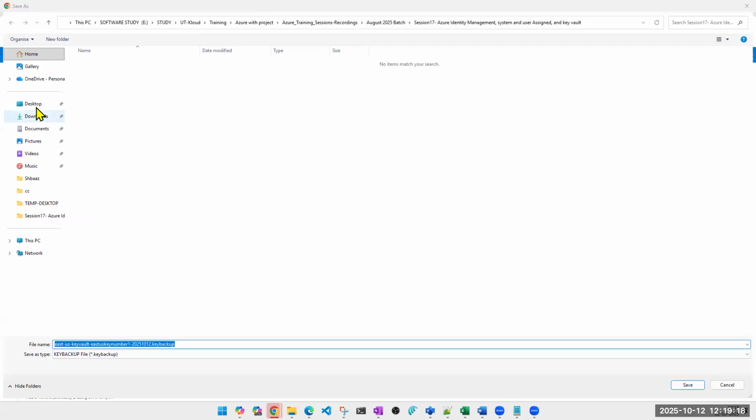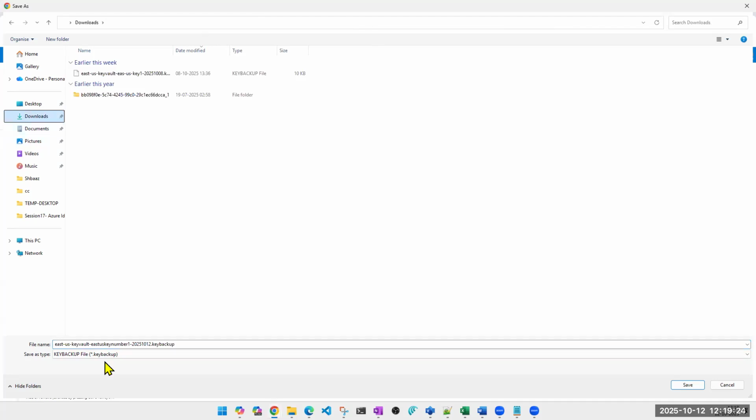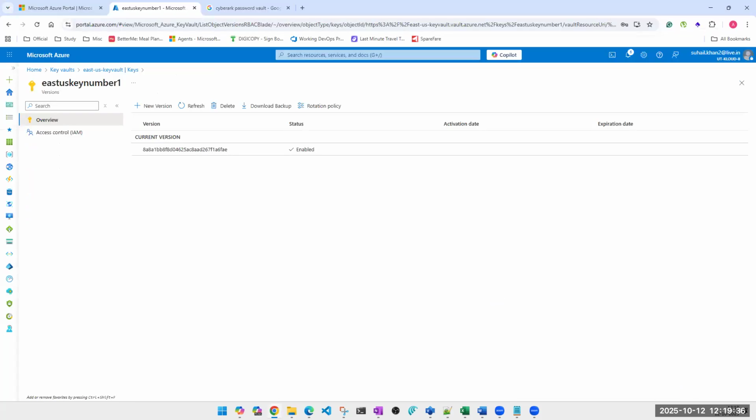Here I'm downloading it, let's say, under the download folder. The name of the key is East US key number one. Remember this, right? This is the name, and it's key backup. I saved it. I do have the backup. Fine. Let's close it.